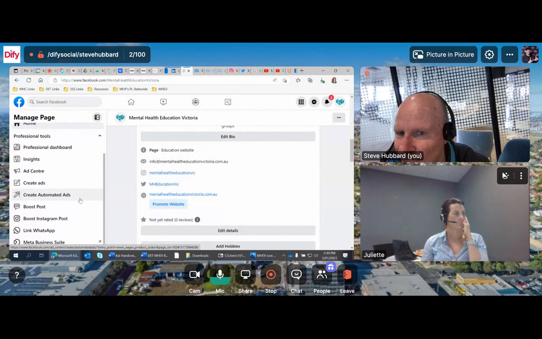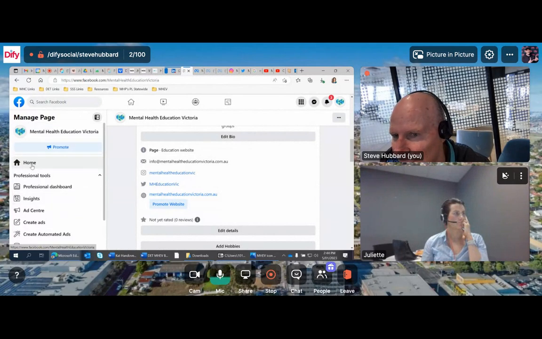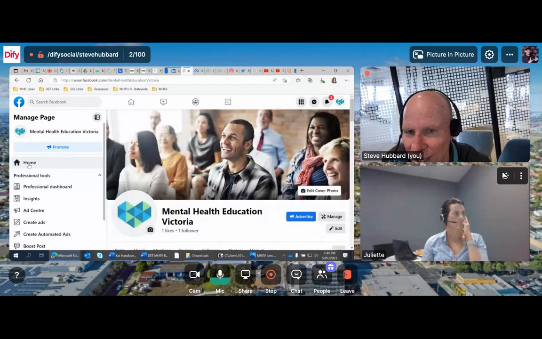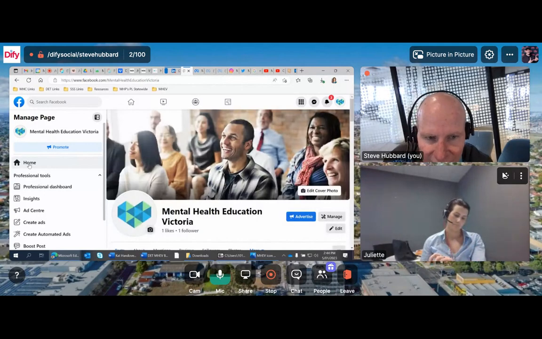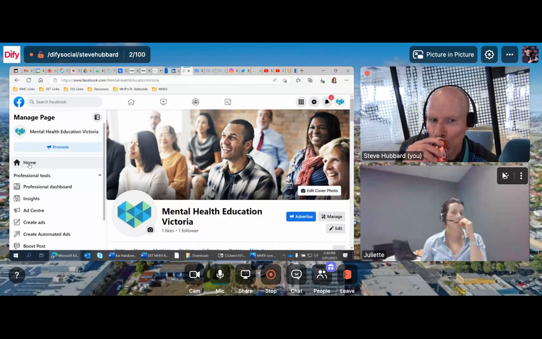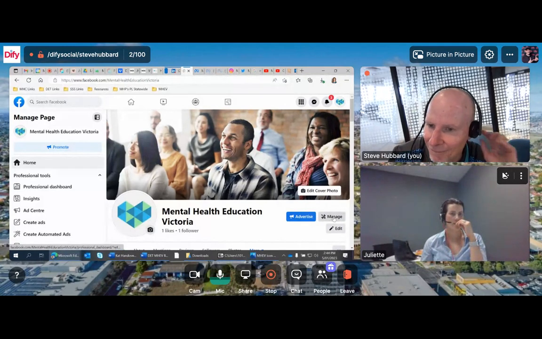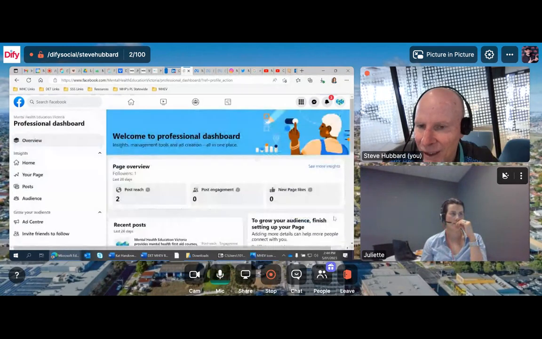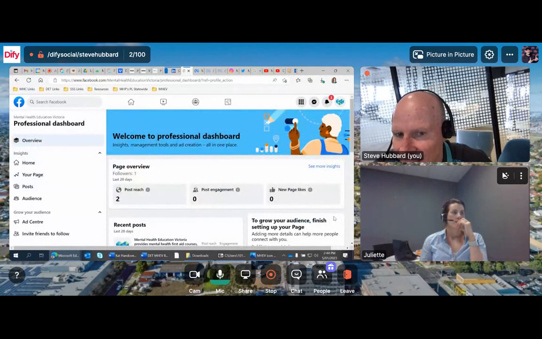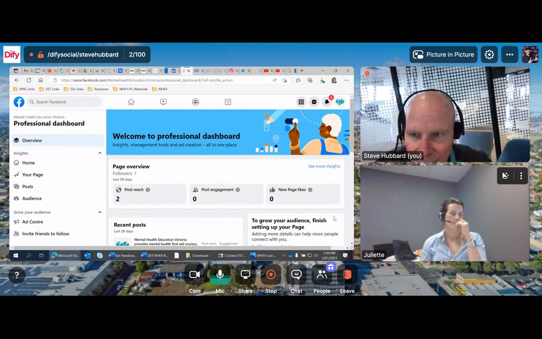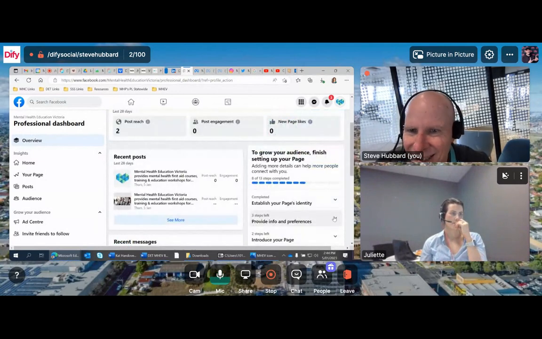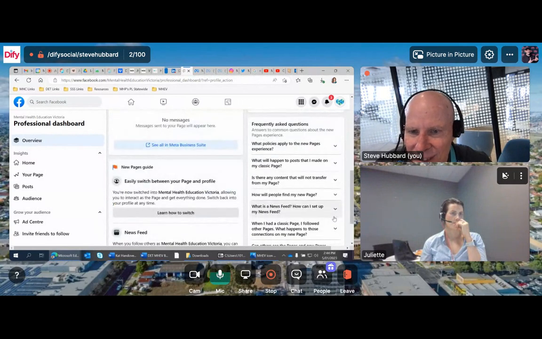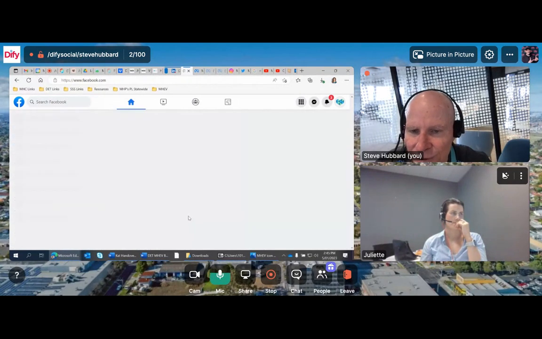Go back to home up the top. Maybe we need to say manage. I thought we were already managing the page, but see how it's got manage above edit? Click on that manage there. And then scroll down to the middle part, the middle area. Newsfeed, just in the bottom. So scroll down there. Just go view newsfeed.